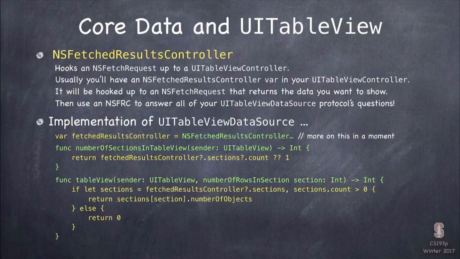You're always going to have a var called fetchedResultsController, and it's going to be of type NSFetchedResultsController. Once you have that var, you can implement number of sections in table view by saying return fetchedResultsController.sections.count. There are a lot of optionals in there, so you'll default to 1 section. To get the number of rows in a section, you get fetchedResultsController.sections first, and as long as you have some sections, with section count greater than 0, you return the sections in that section that's passed to you, number of objects. That code is it. That's all of those two methods. That's the entire implementation if you're using a fetched results controller.